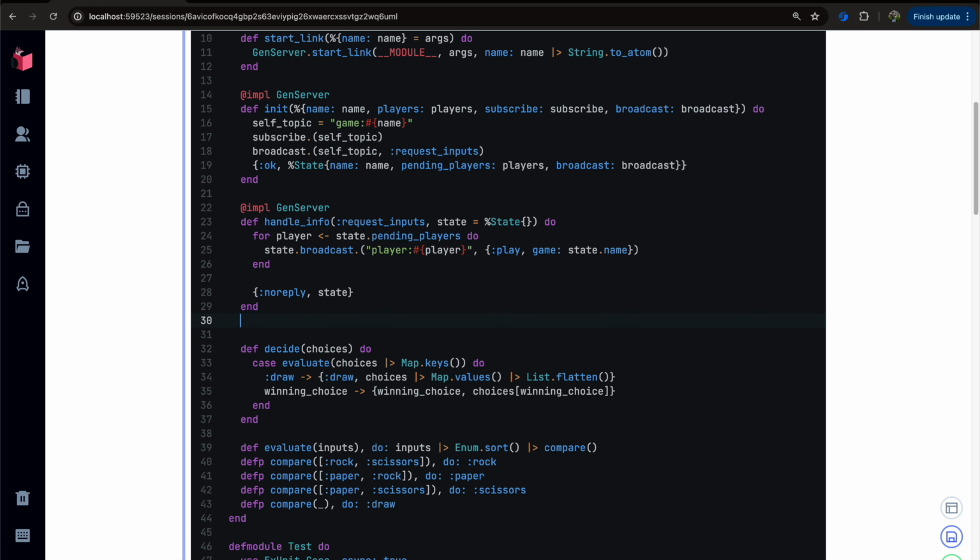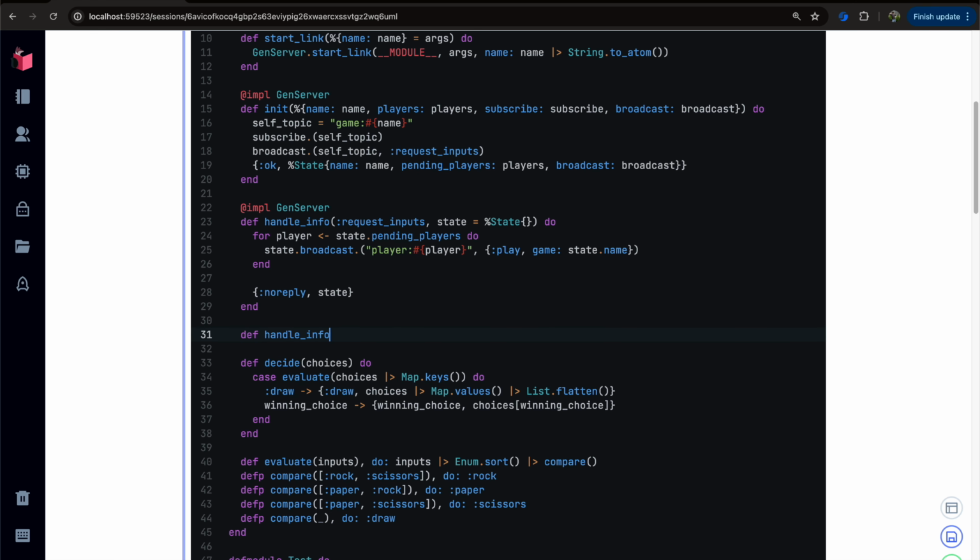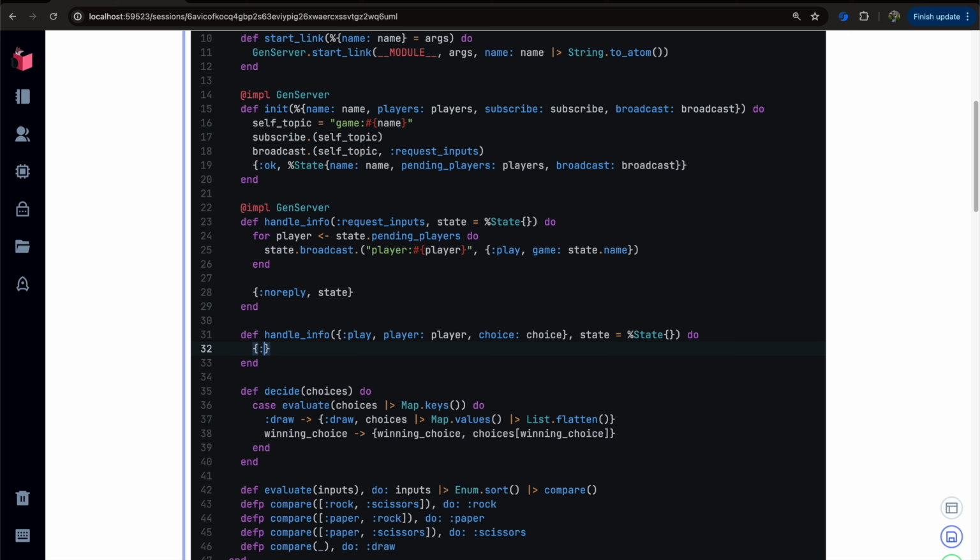Yeah, cool, no matching function. So we need another def handle_info play state. That's going to be play comma player comma choice, state is equal to state do, and we're going to return no reply comma state.